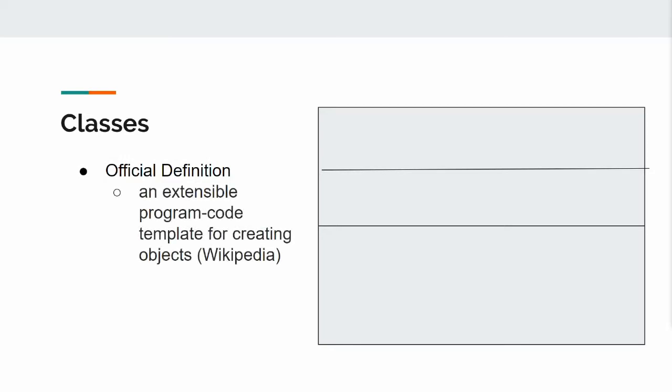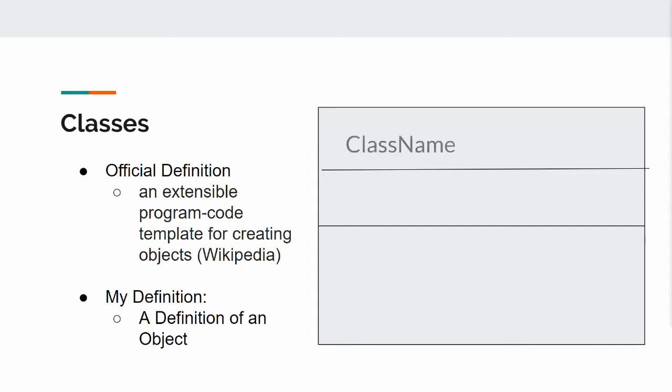The first step in our lesson will be classes. Classes are very important. But as with many things, I'm going to start with the official definition. A class is an extensible code program template for creating objects. What is a code program template? So I wrote my own definition here. A class is just a definition of an object, used for instantiation later on.